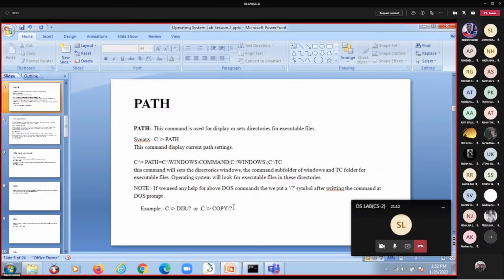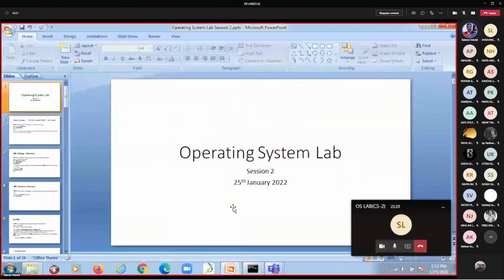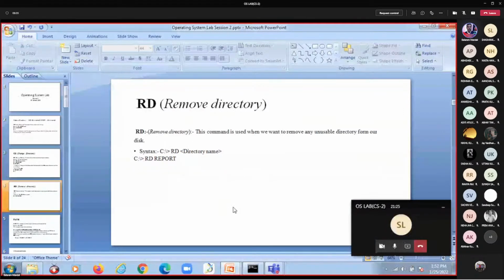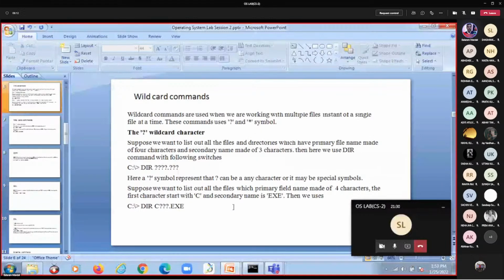Okay, next, these commands are directory oriented: md, cd, cd double dot, rd, and path. These are directory oriented. Now some wildcard commands. What are wildcard commands?